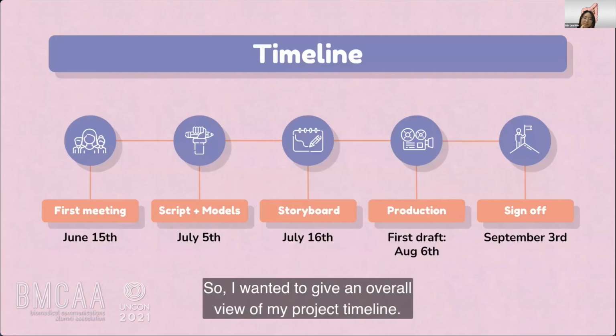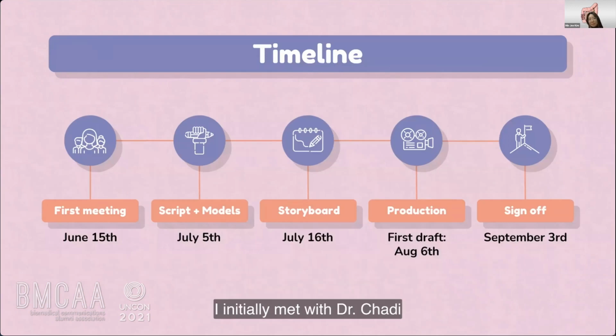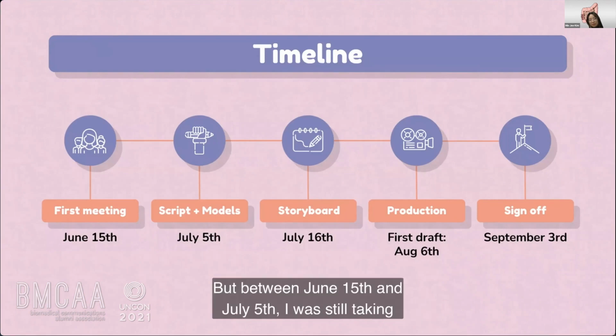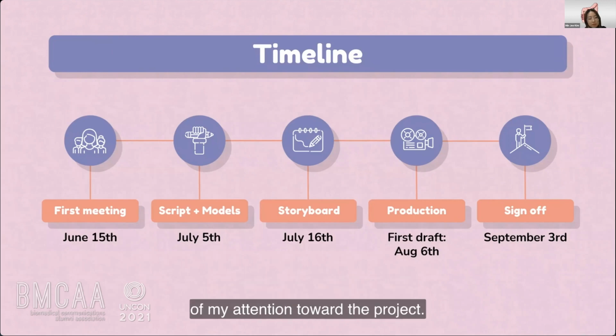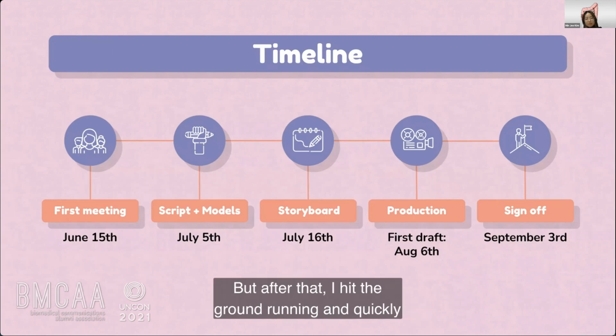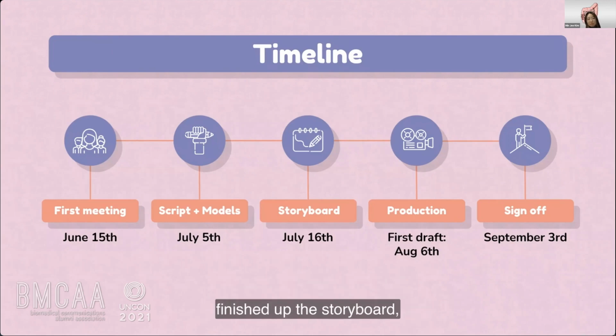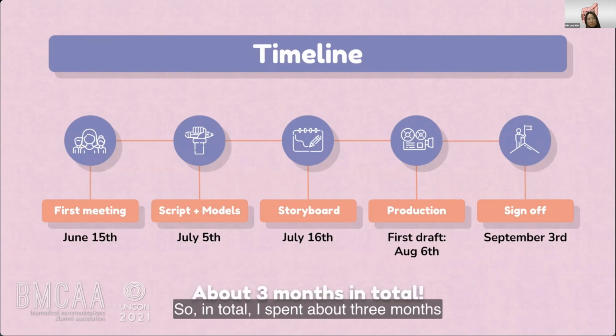So I wanted to give an overall view of my project timeline. I initially met with Dr. Chatty and the TVHA team on June 15th, but between June 15th and July 5th, I was still taking summer courses, so I wasn't able to dedicate 100% of my attention towards the project. But after that, I hit the ground running and quickly finished up the storyboard and went straight into production. So in total, I spent about 3 months to complete this project.